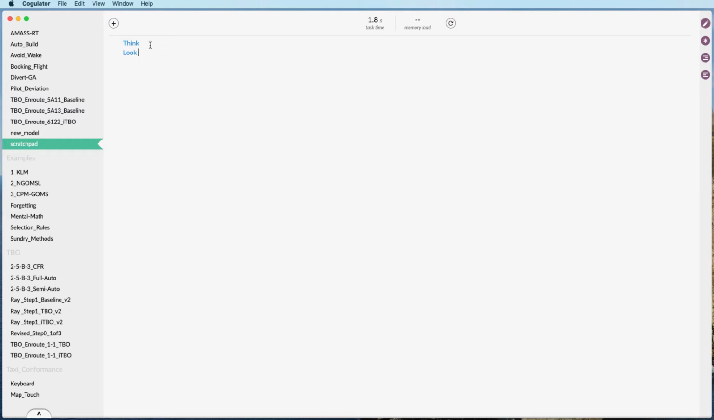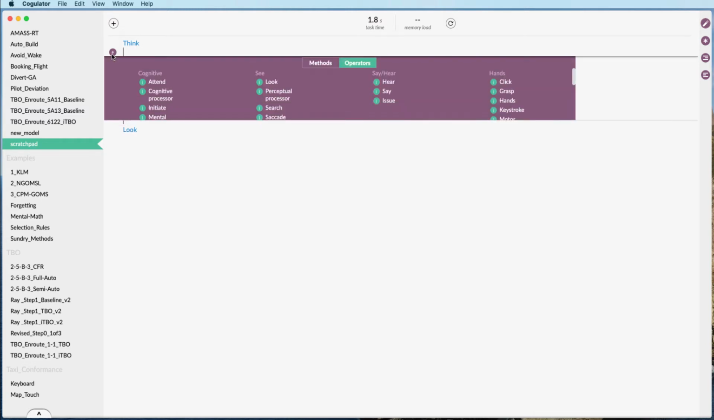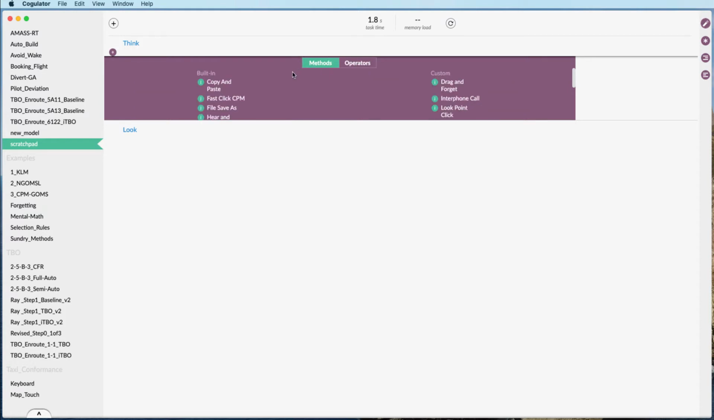Now let me add an empty line, and let's look at insertion. Anywhere I click on a blank line, I get this purple marker with a plus symbol in the middle of it. That's my insertion button. So I'm going to click that. And I have operators and methods. Let's look at the methods first.